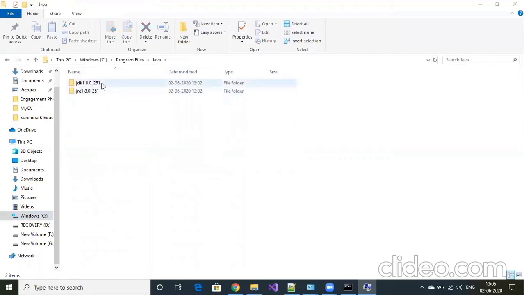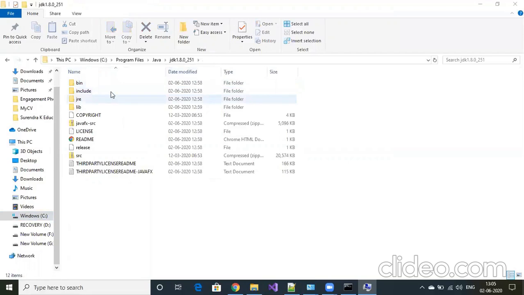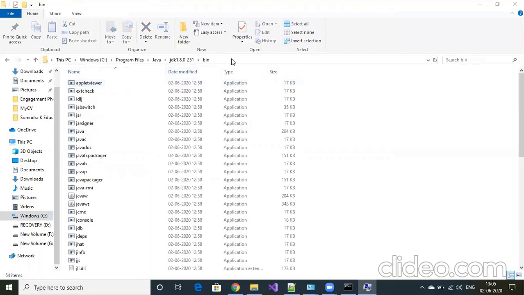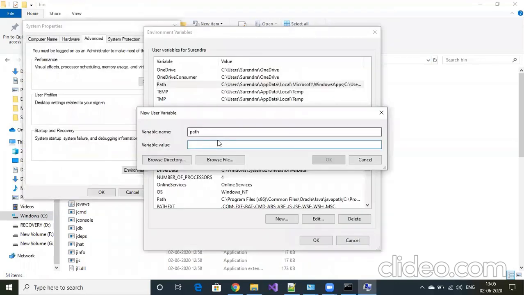There is a JDK. Inside the JDK there is a bin. So up to bin you need to copy. Select it, Control C, and go to system variables, and you need to give it like this. But I already have a path, right? So I no need to do it like this, but you people need to do it like this. If you don't have a path already, you need to create a new user variable, with variable name and variable value.